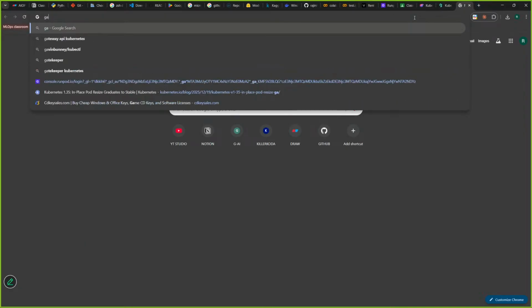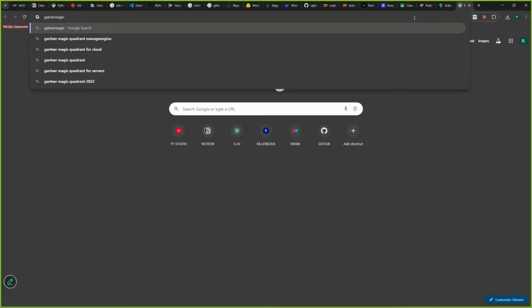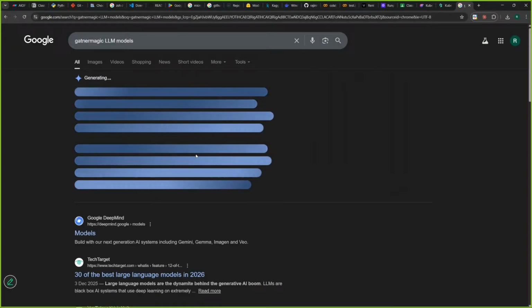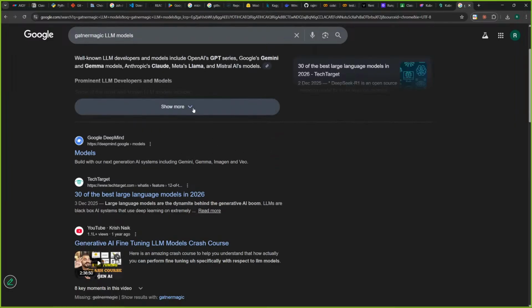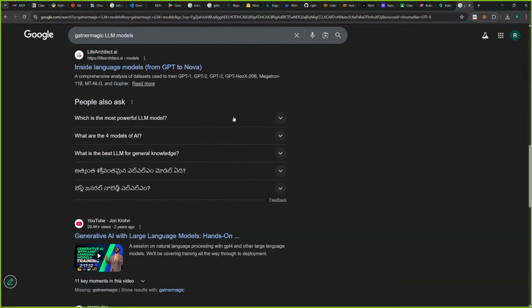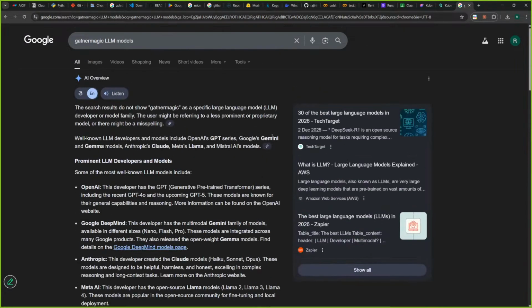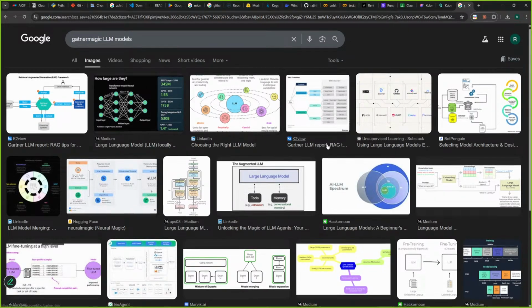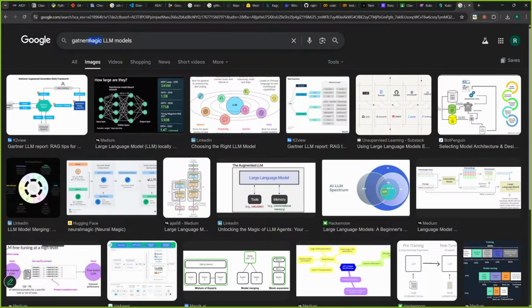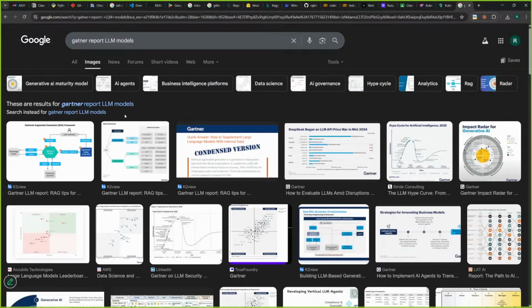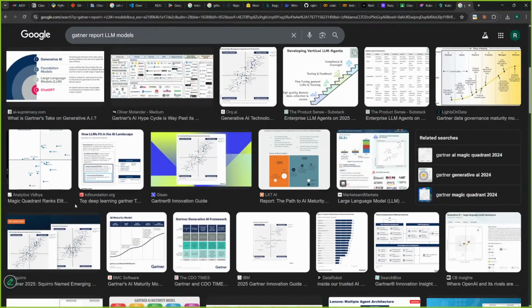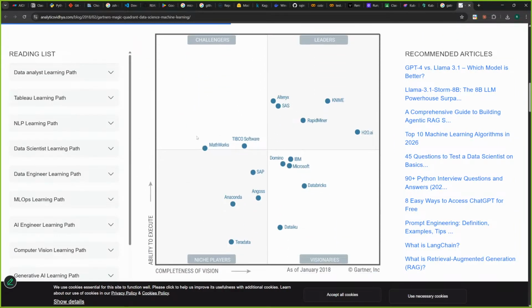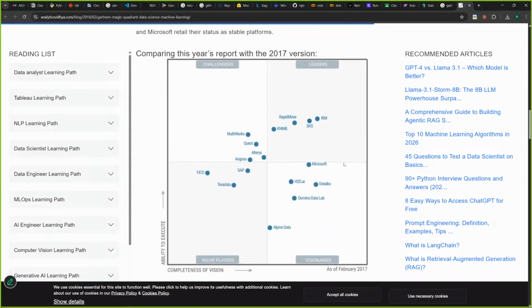Gartner, Magic, LLM models, DeepMind model, Gartner report, Company.